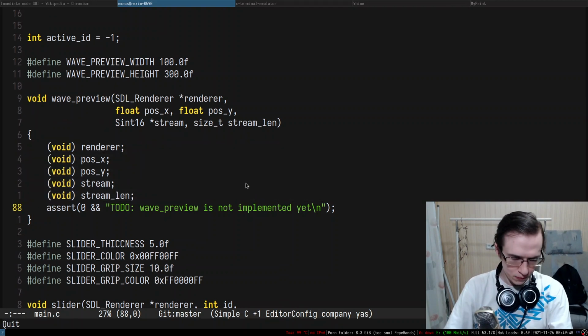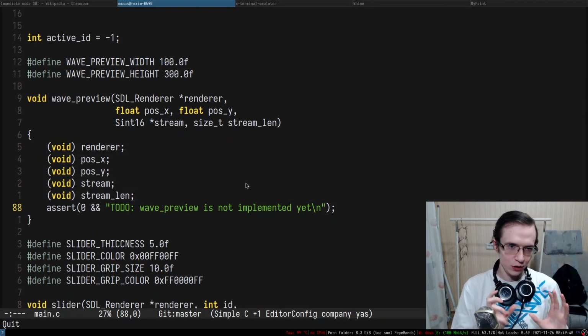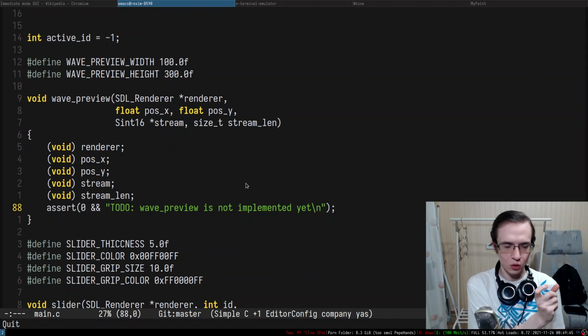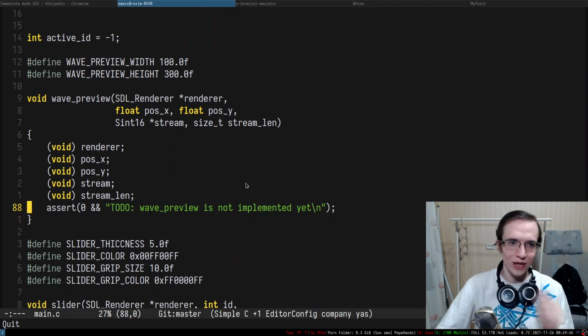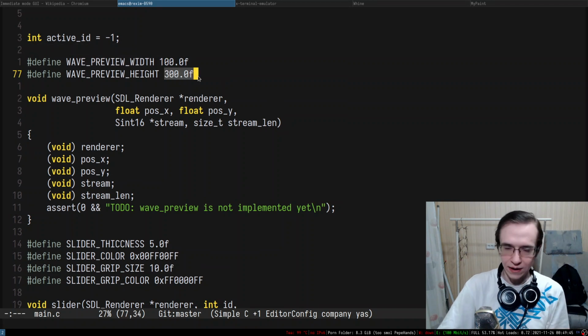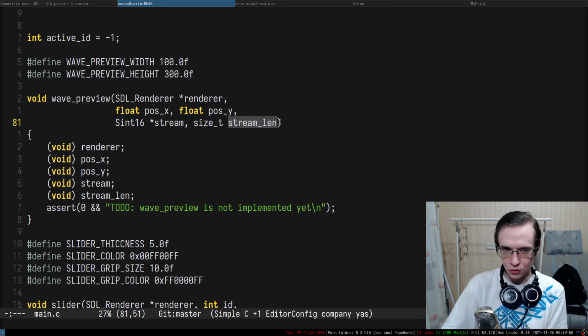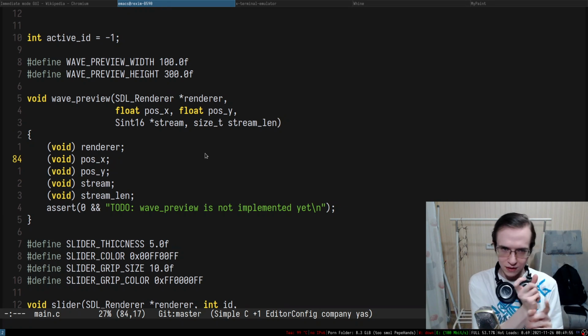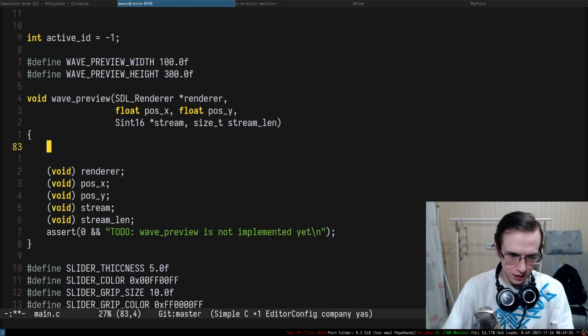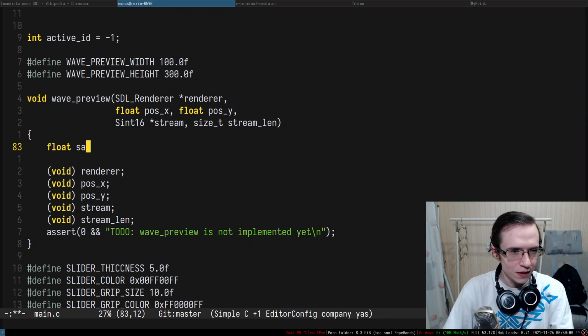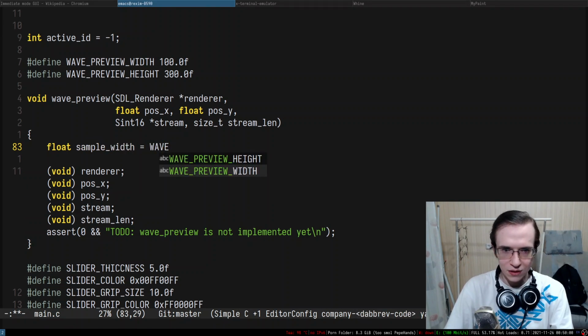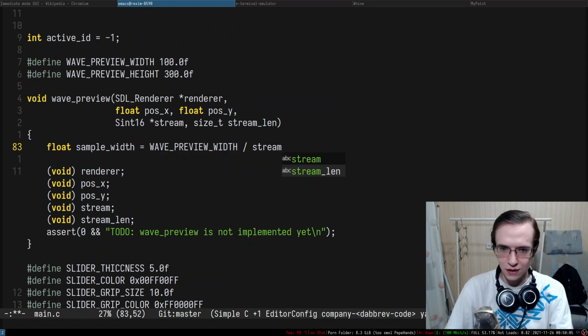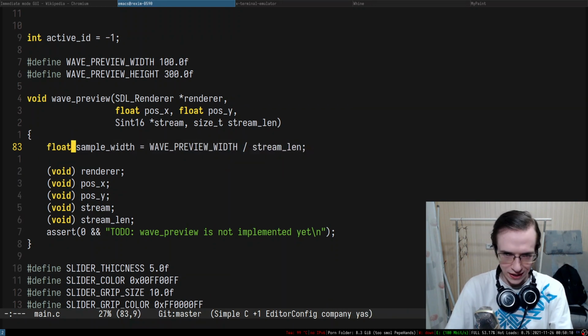We need to know what's essentially the width of a single sample, right? So we have 100 by 300, but we have this amount of samples. So we need to know the width of a single sample. Let's call it sample width. We're going to take the wave preview width and divide it by stream length. There we go. We've got that.